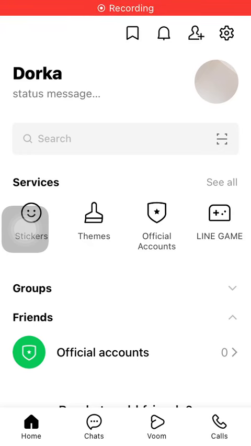Hello guys, in this video I'm going to show you how to enable Siri shortcuts on the Line application.